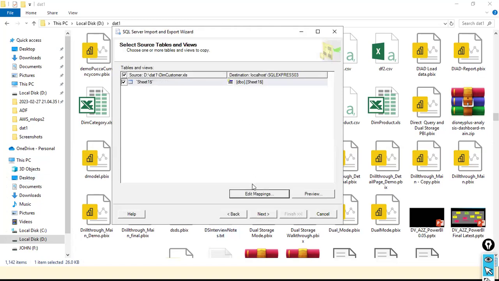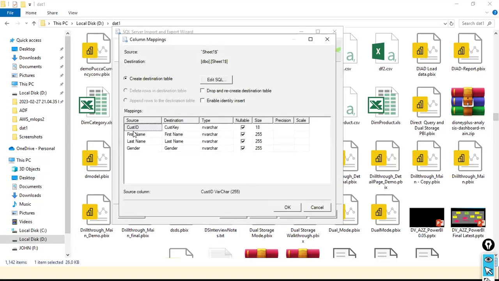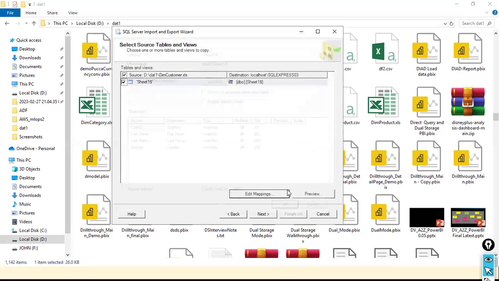You select it. Using edit mappings, you can define the target table column names. Your target table column names need not be the same as your Excel file column names. You can customize them here, and even the width, everything you can change. By default, SQL Server assigns some default size, 255 or something, for text columns, since nvarchar is nothing but a text column. I'm going to hit OK now, that's all.